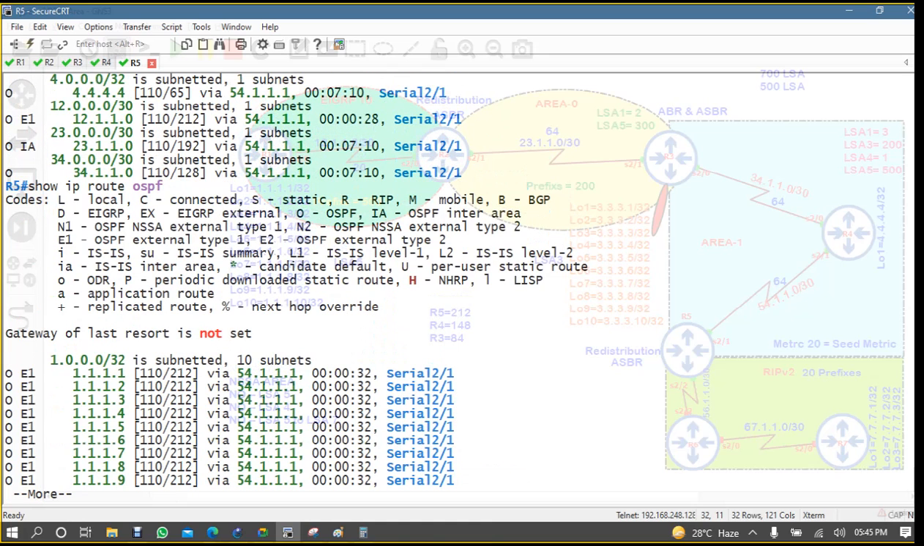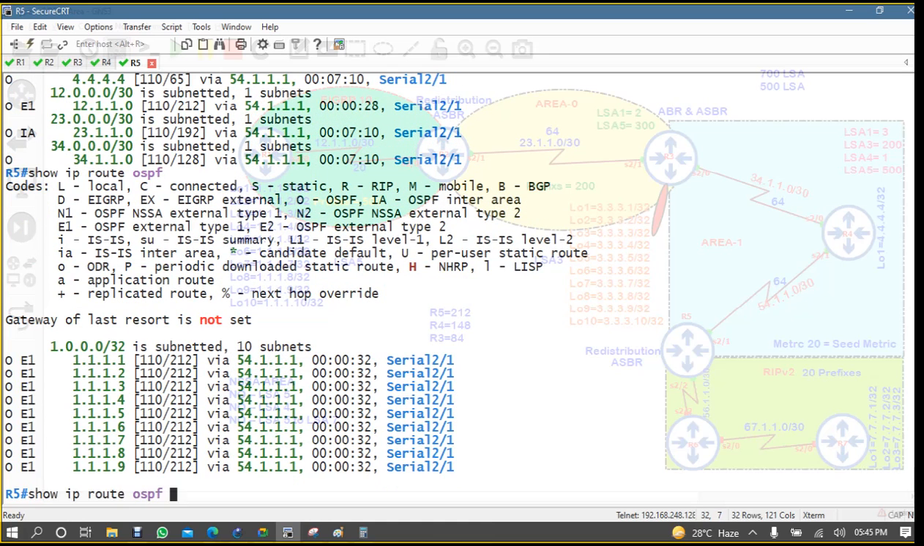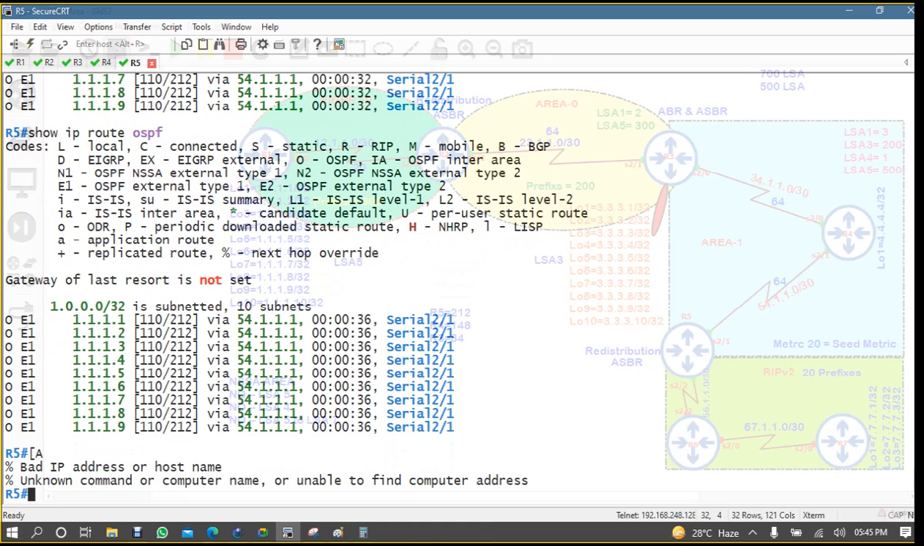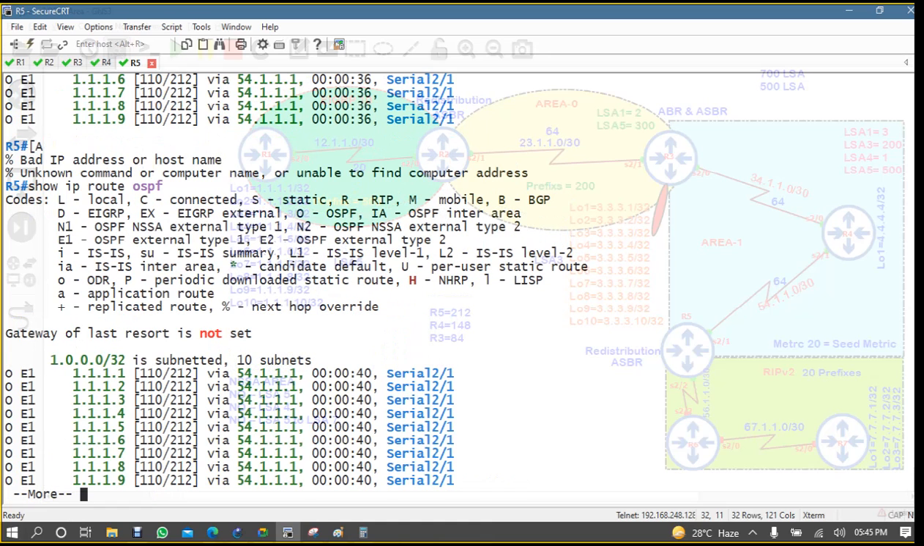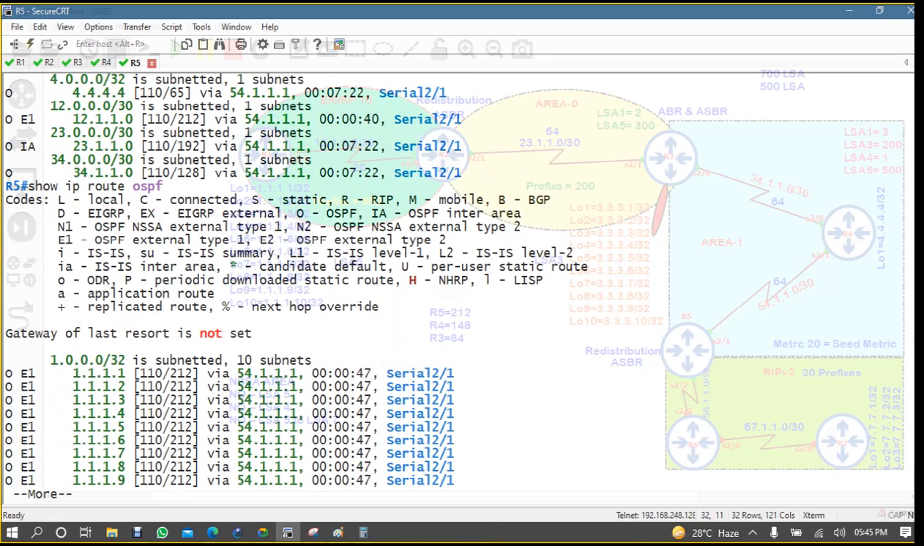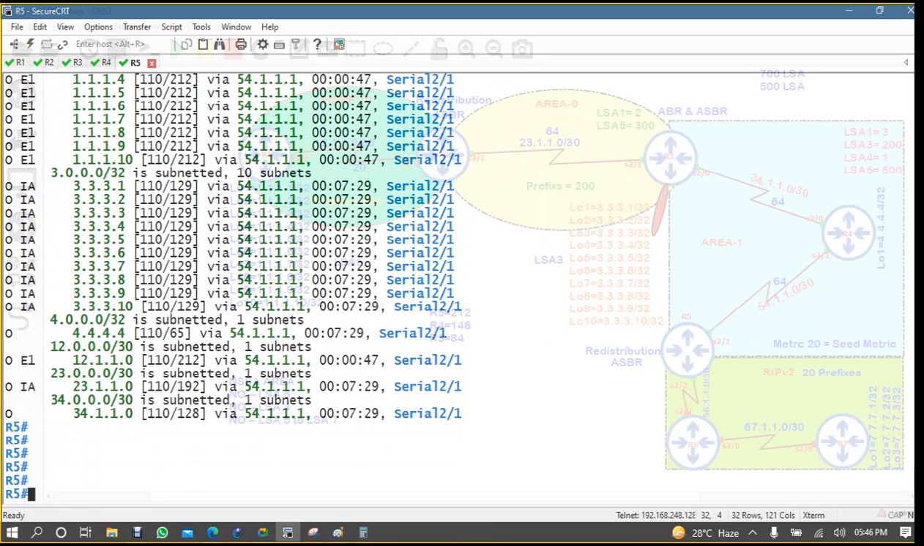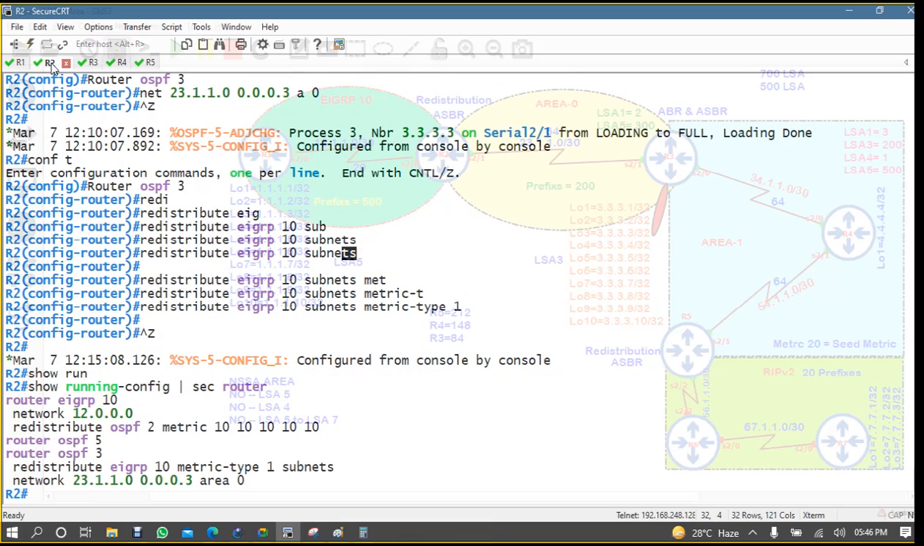It will remove because it is waiting for the dead timer. Okay, no, it's still redistributes subnets metric type 1. Yeah, the command is okay.